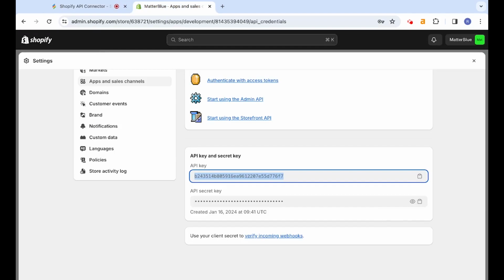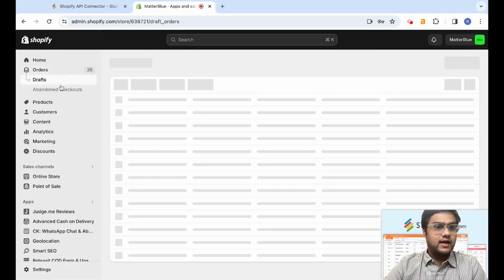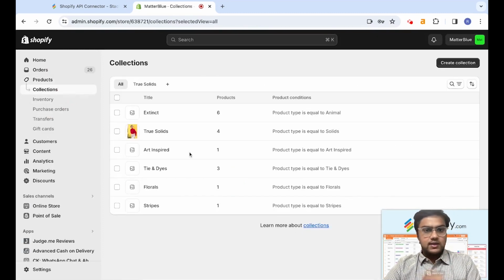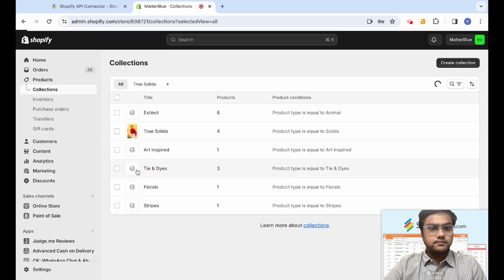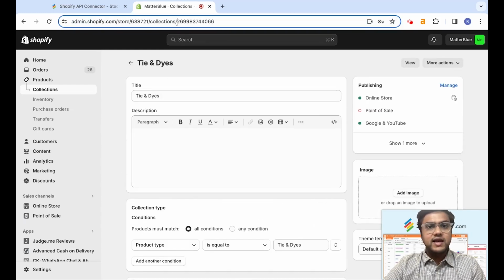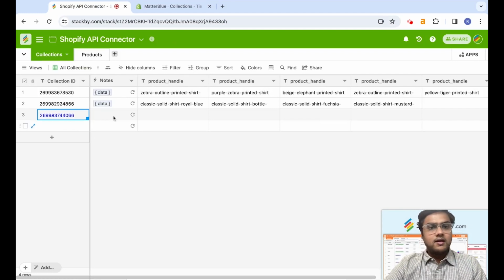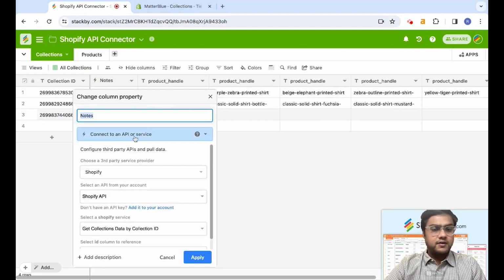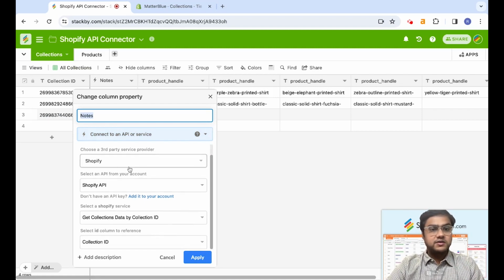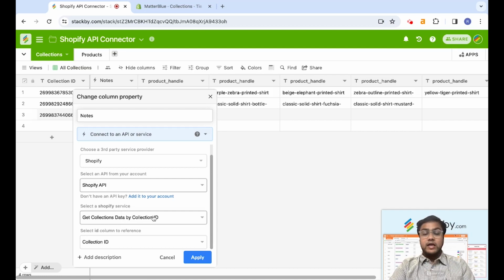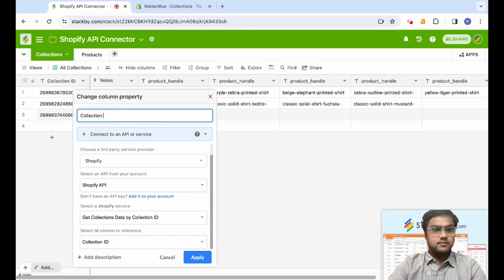So all I need to do is bring a collection ID. So I go to Shopify and I go to products. I go to collections. Let's say I want to come here, and you will see there is an ID on the URL here. So just copy and paste it and add it here. I've already added it. I have to basically go to connect to an API or a service, select Shopify as a third-party service provider, select my Shopify API that I've added. So you see that we have added the Shopify 2. So, it will show here, and select a Shopify service. In this case, I want to bring the collections data by the collection ID and select the ID column to reference, which is the collection ID. And I call it, say, the collection API.